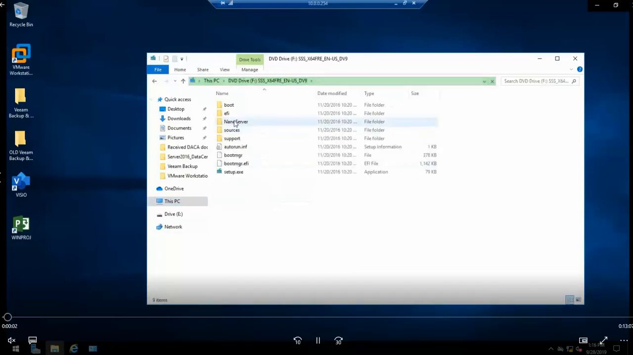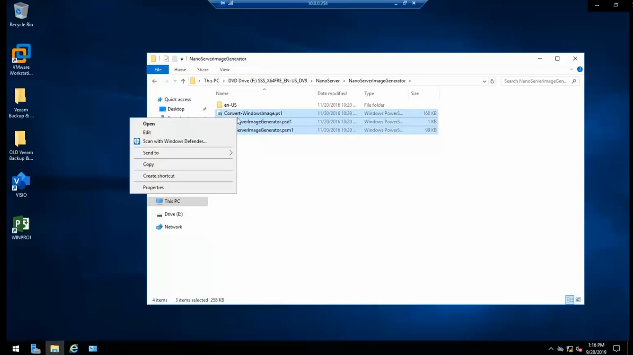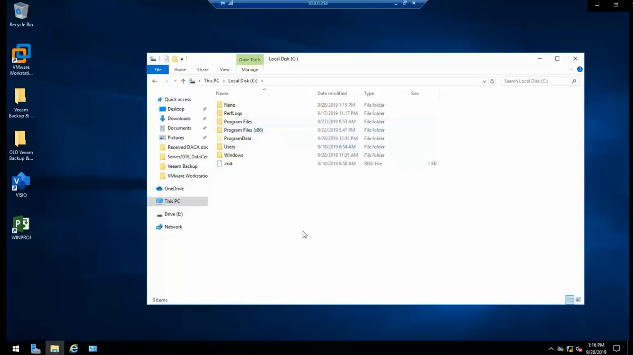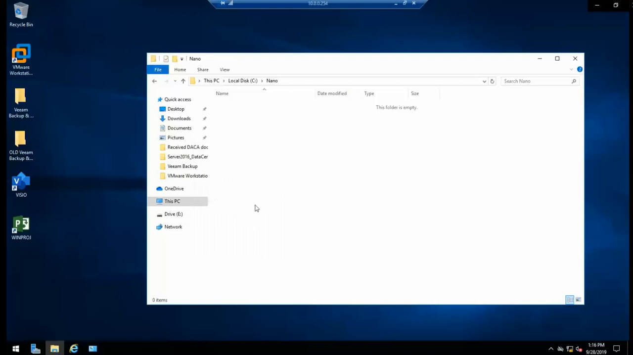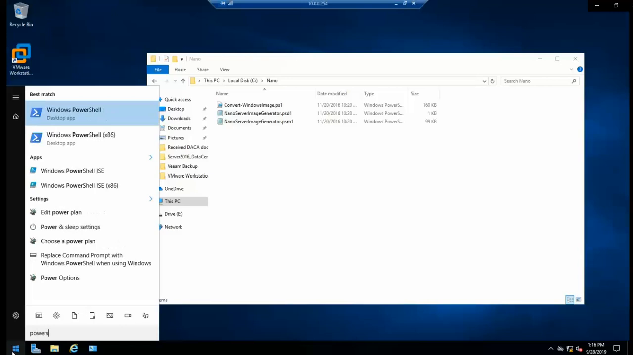Notice how I go in there, grab that Nano folder, and grab these files. These are the 3 files that I need to create the VHDX virtual drive for Nano server. So I copy those 3 files into a folder called Nano in the C drive.